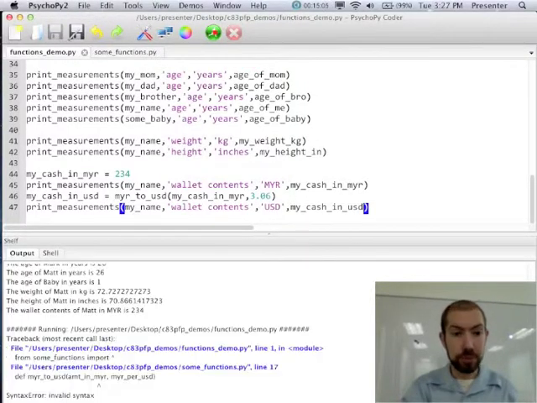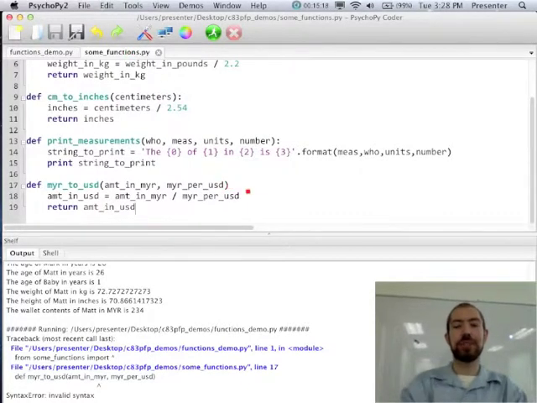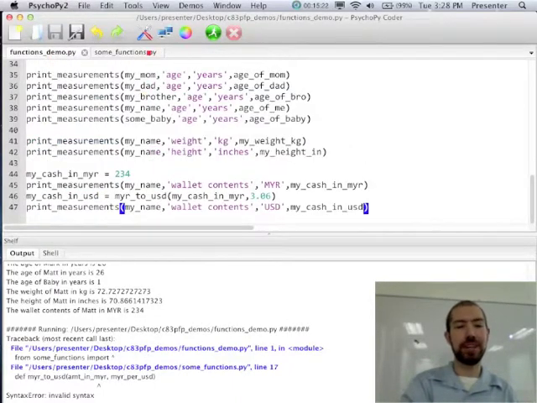And that would work. Oops, doesn't work. Why doesn't it work? Who can tell me what I screwed up? Oh, I'm always doing this. No colon. All right, so you always need that colon after you have a def.